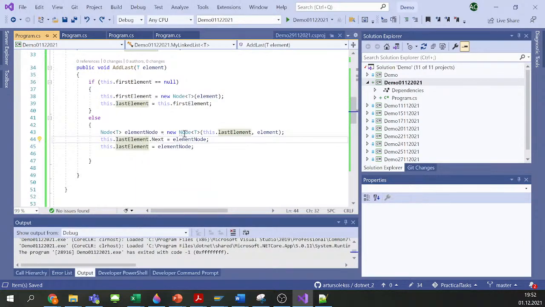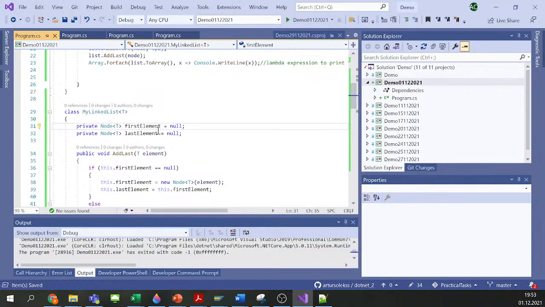Because in this case, at the end of this method, the last element will be replaced, but the previous element will be used as the previous for the current element, and it will also store the reference to the next element. So this will be the point.